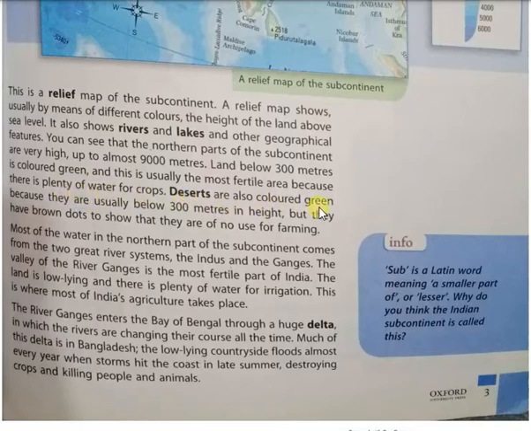Deserts are also colored green because they are usually below 300 meters in height, but they have brown dots to show that they are of no use for farming.